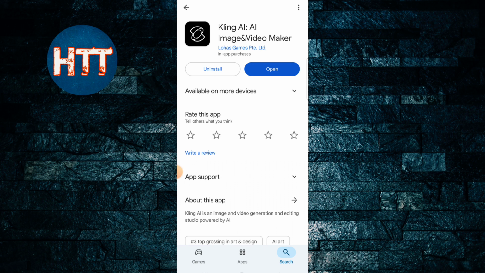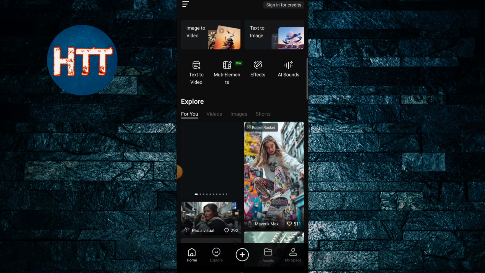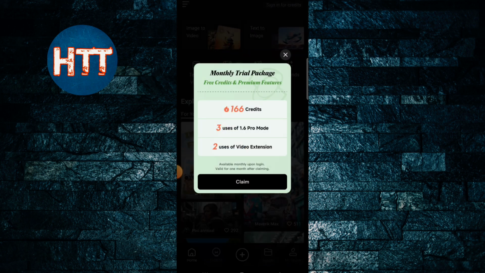In this video I'll guide you how to get started, or how to create your account on the Kling AI image and video maker application. It's really simple. First of all, you need to install it on your device, then simply tap on the open button. Then you need to accept the terms and conditions. I'm just going to allow it.